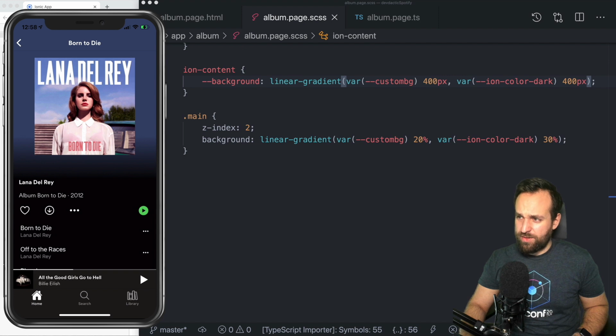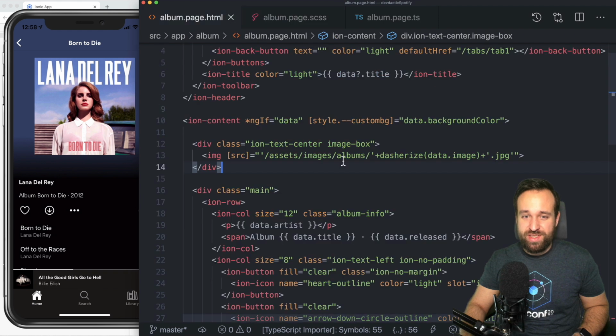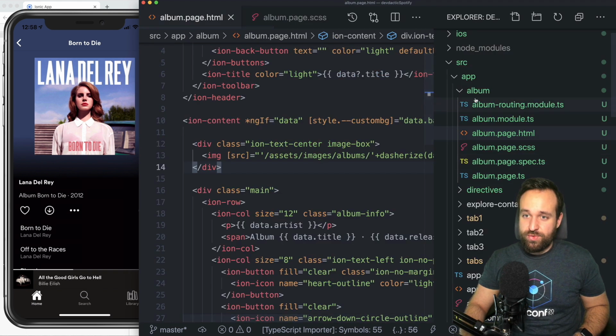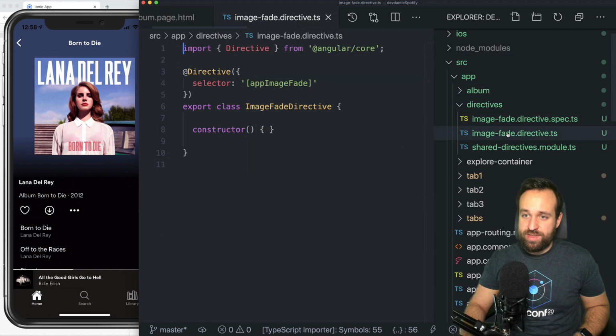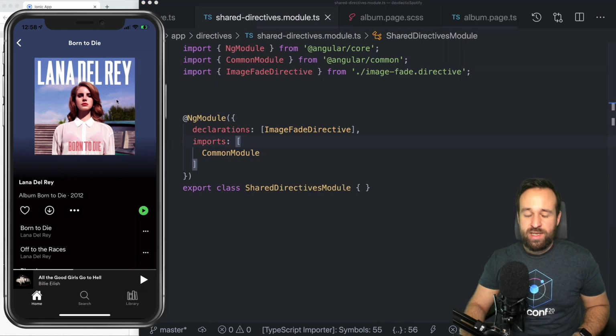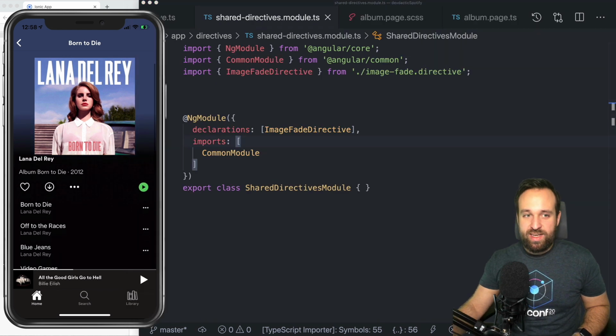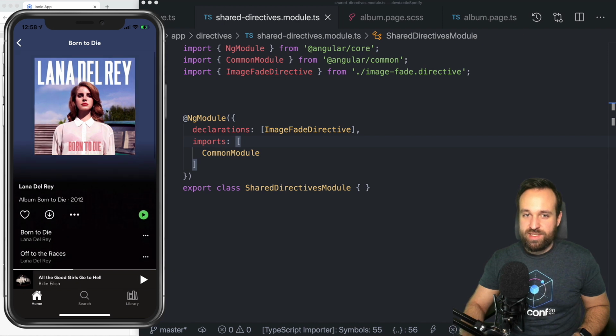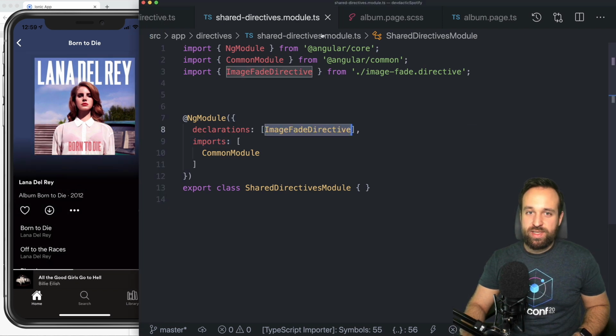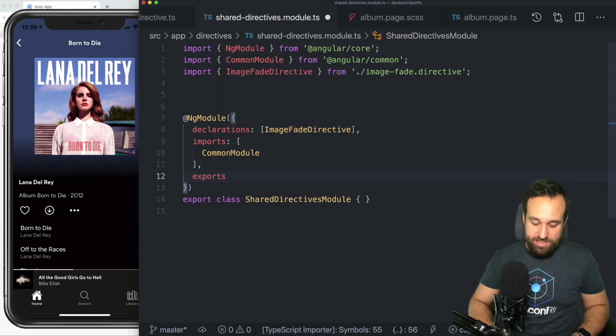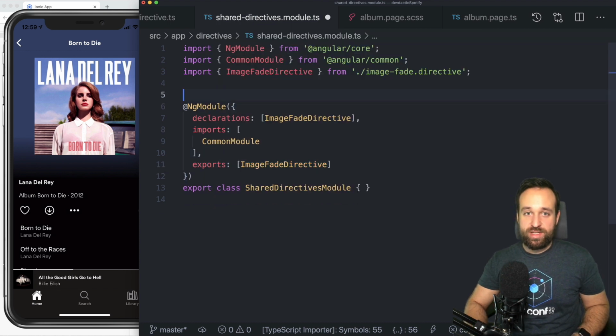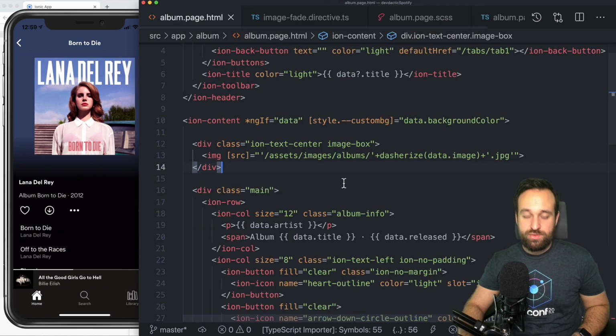I think with everything that we got in place, we can now focus on the final part, which is the directive. Therefore, let's quickly open the directive and the module, because on scroll, we want to fade out the image and make it a bit smaller. So first of all, inside the shared directives module, make sure that you actually export the image fade directive as well, and then you can directly close it.